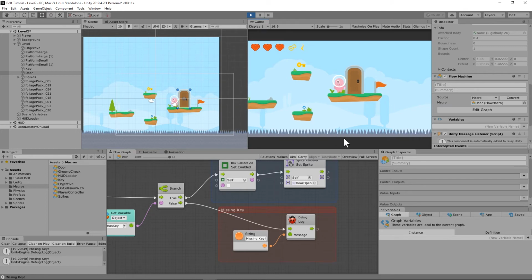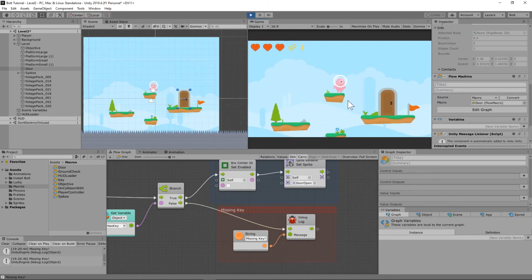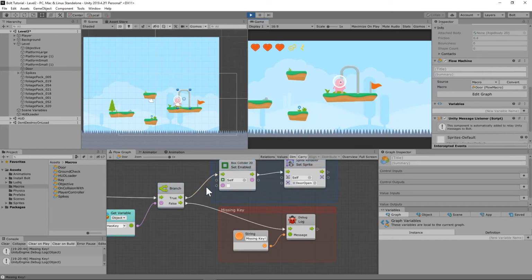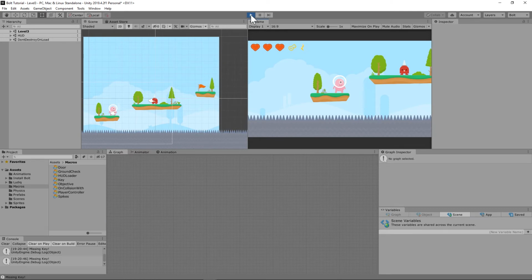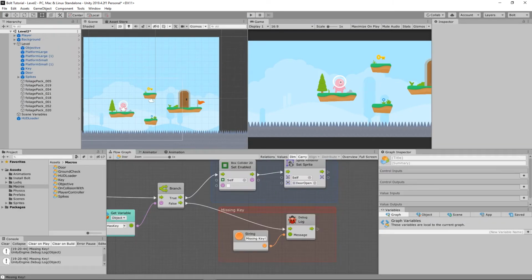That's where that debug log is sending, and you see there how it kind of went like that, like blood through the vein, image graphic, whatever you want to call that. But when you have the key, it should say, yay, you had the key, and now the door opens and you can go to the next level. So that is that tutorial.